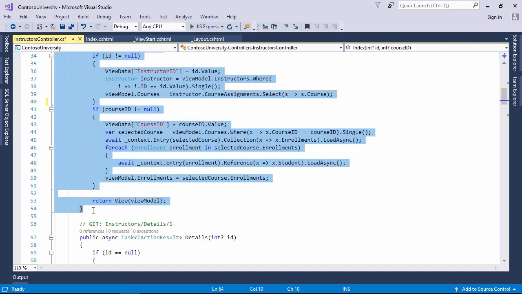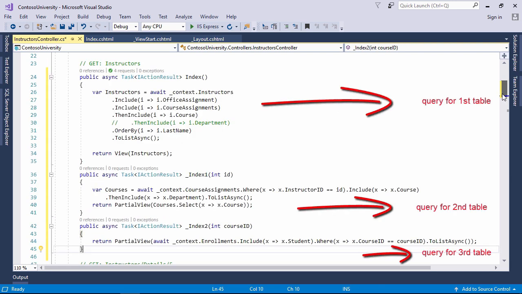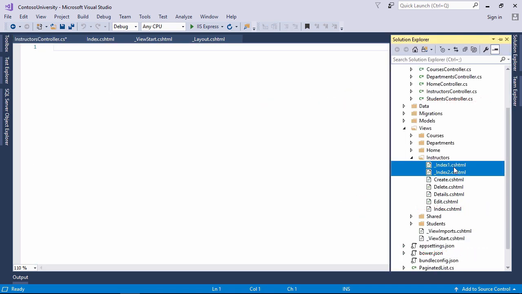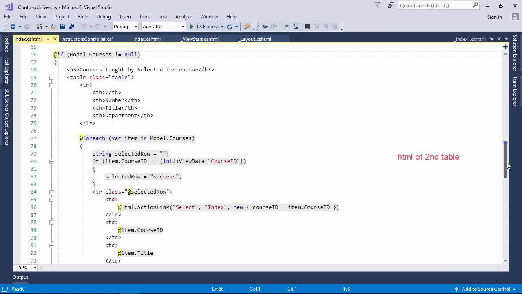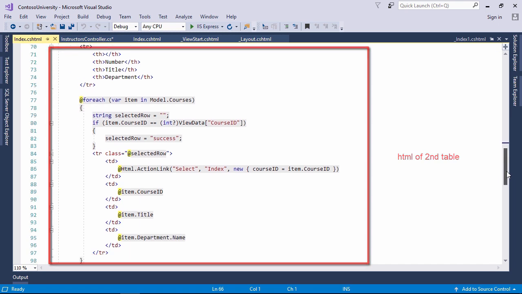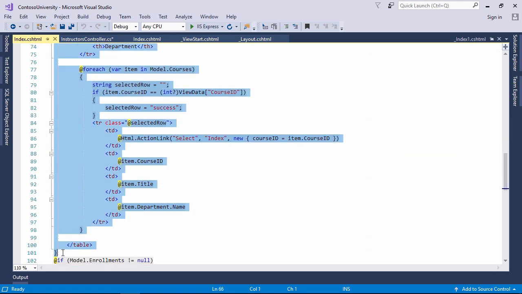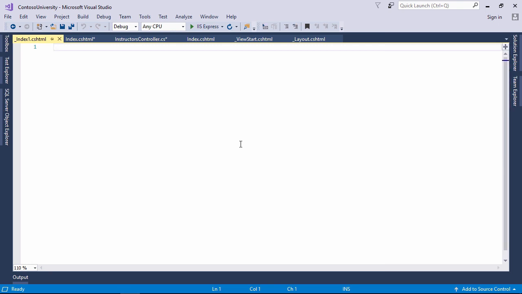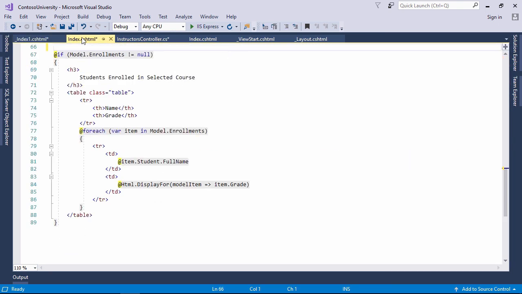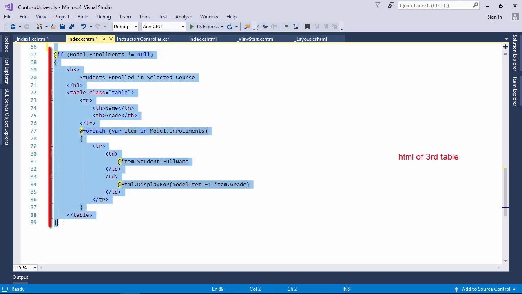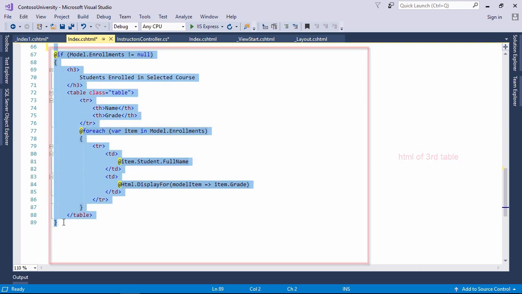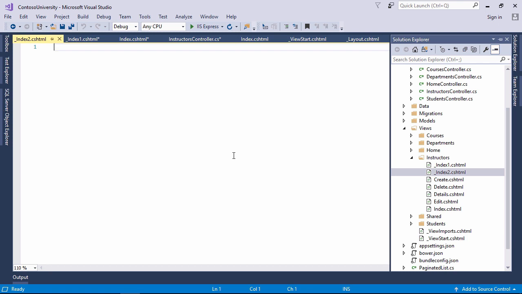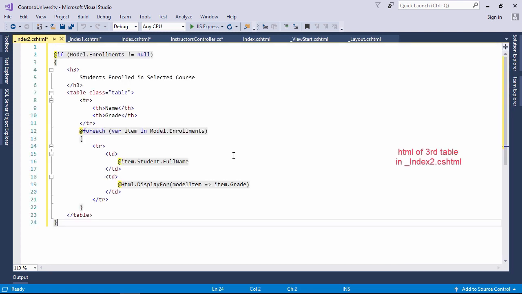Split this action method into 3 action methods. Let's create _index1.cshtml and _index2.cshtml file. Let's move second table to the _index1.cshtml file. And third table to _index2.cshtml file.